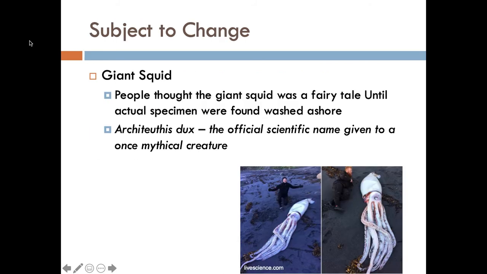One example of scientific ideas being subject to change is that the giant squid was once thought to be a mythical creature, but then an actual specimen was found washed ashore, and now it is cataloged as an actual creature that exists.